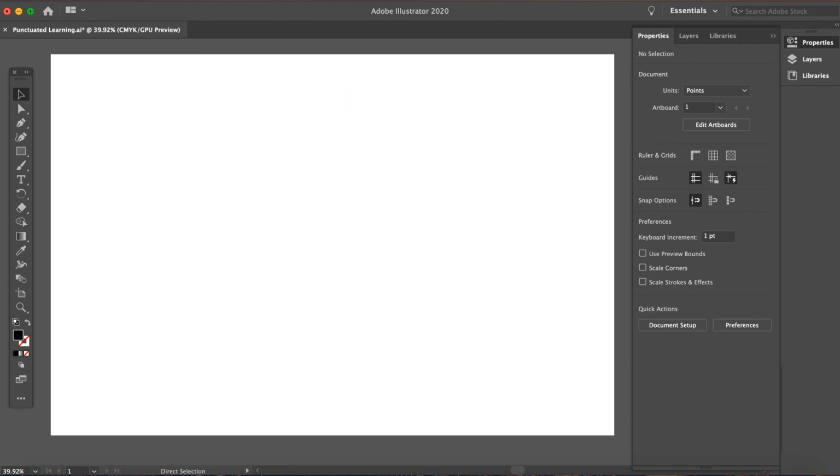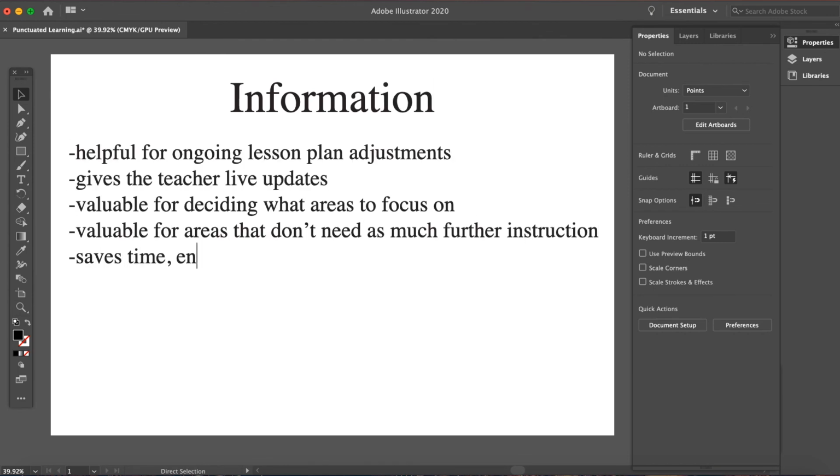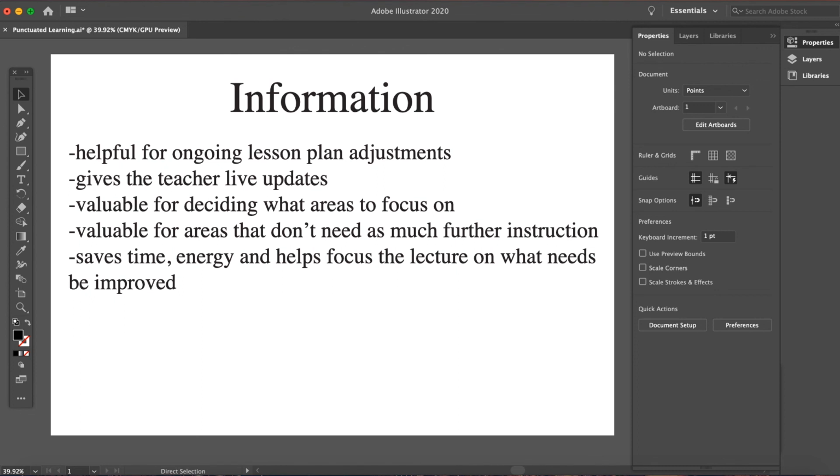The information on a student's understanding received from this strategy is helpful for ongoing lesson plan adjustments because it gives the teacher live updates of how well the students are taking in the information. Moving forward in the class, this information is incredibly valuable for deciding what areas to focus on when teaching, as well as areas that don't need as much further instruction because the students already understand it. This saves time, energy, and helps focus the lecture on what needs to be improved.